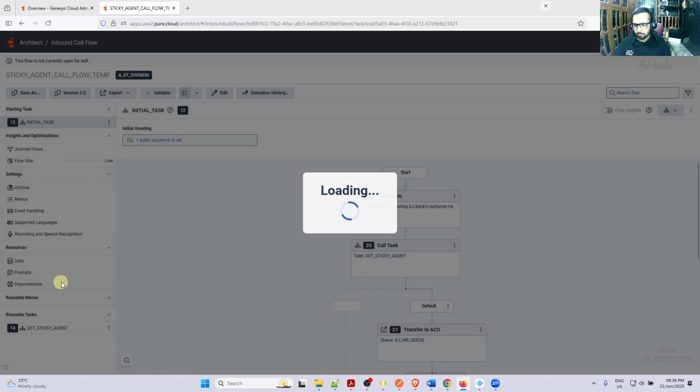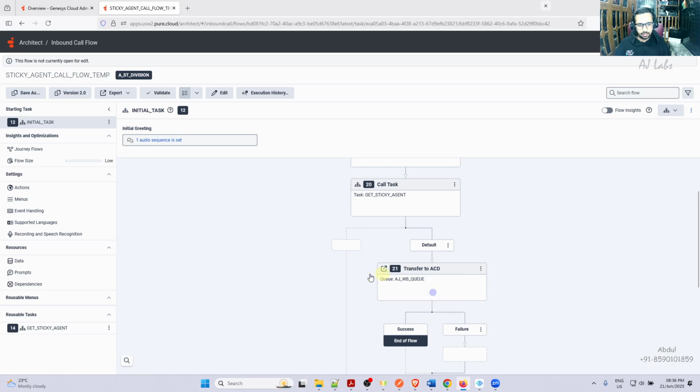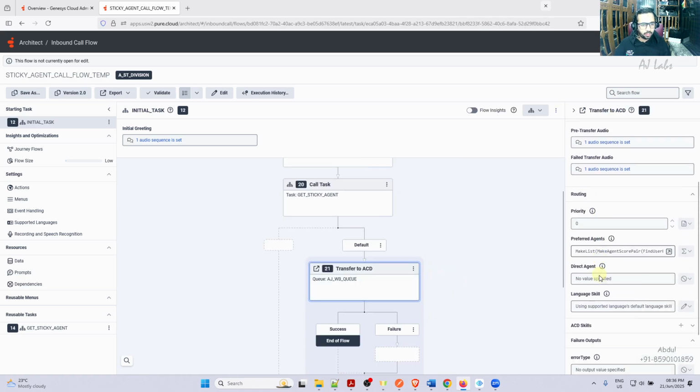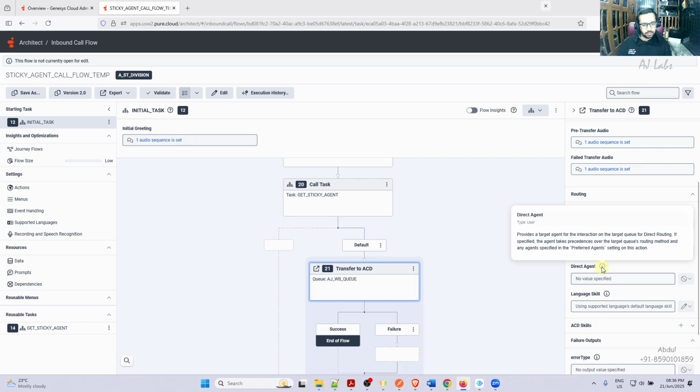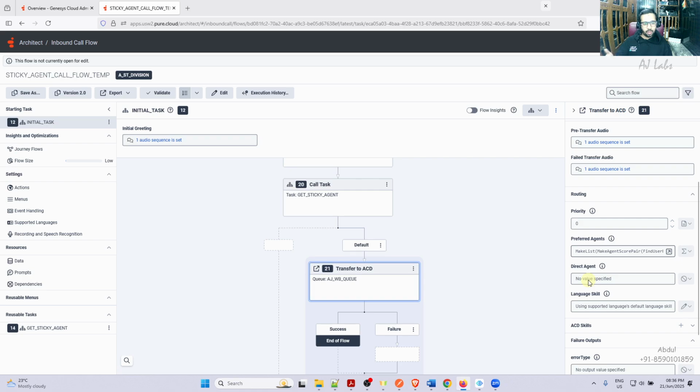So within the ACD transfer section, we can see a priority, preferred agent route, and a direct agent. So what is this direct agent all about? The direct agent is nothing but you can provide an agent ID here, and no matter what, the call will always be routed to that particular agent. But there is a problem when you do that. So I don't want to implement it that way.